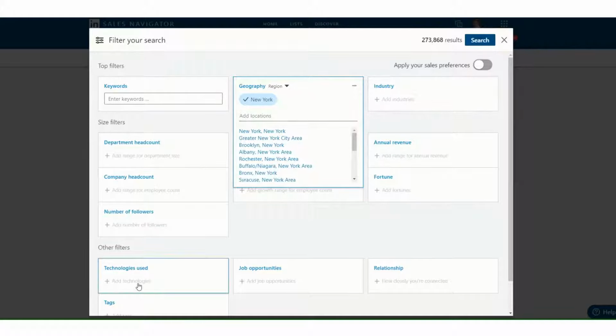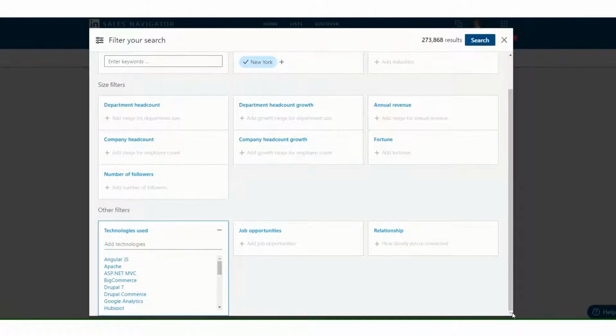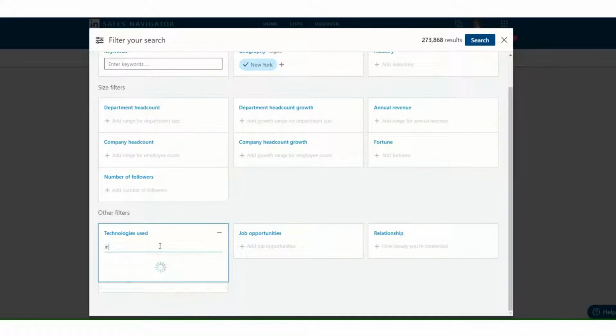Now, here's the really crucial part. Let's imagine that you are selling a product or a service, and it's important for you to know what kind of technology a company uses. For instance, if you look in the technologies used filter here, it gives you various technologies used. This covers the main ones, but you may have others that aren't listed on there.